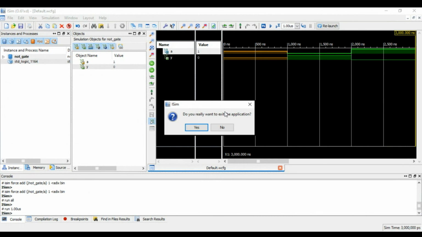Similarly, you can do this for all the gates.